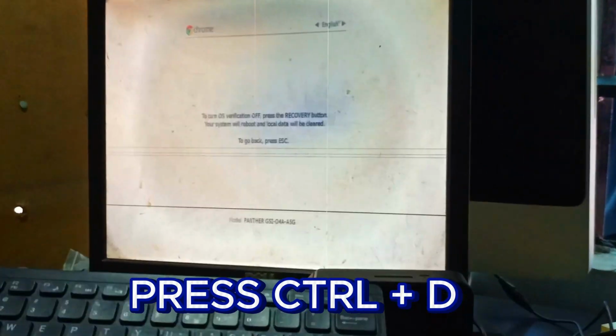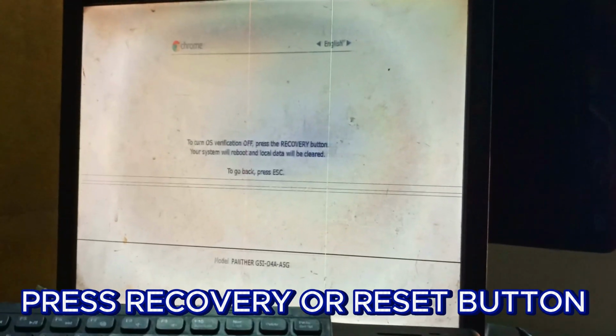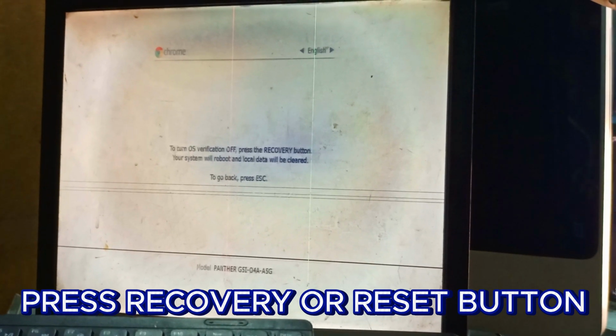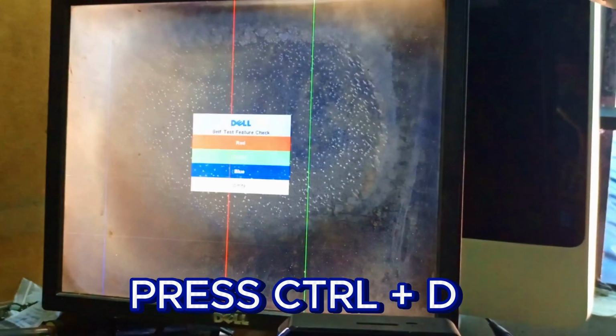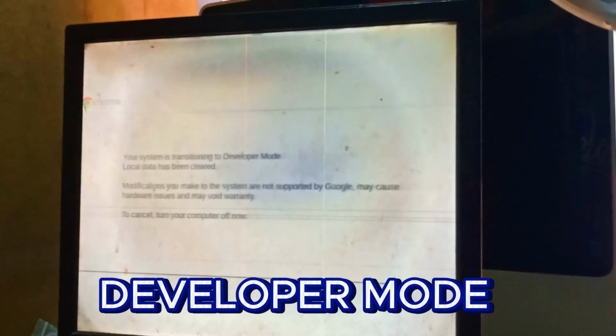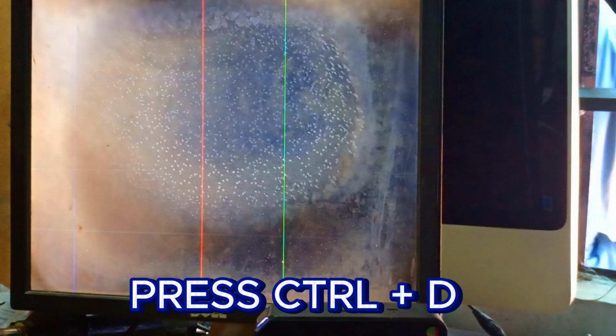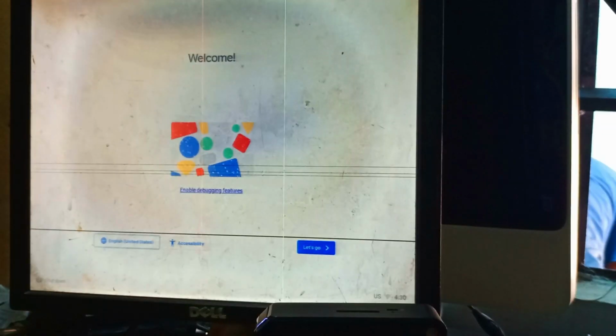Now the next step is to press your recovery button again. For the recovery button, you just use that reset button, we press it again. Now it's going to show that your OS verification is off. So now we are moving into the developer mode. From this process, everything else is done the same way as on a Chromebook. I've done previous videos on Chromebooks, how to install Windows 10. Control D to continue. Now we are going to the developer mode. So it's just the same way.